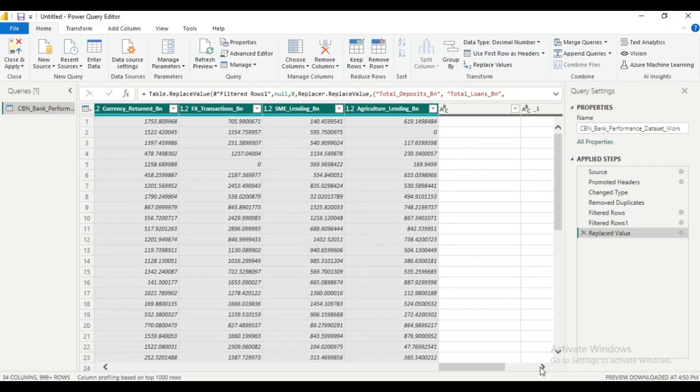Okay, so the next thing I want to do is to format these cells.